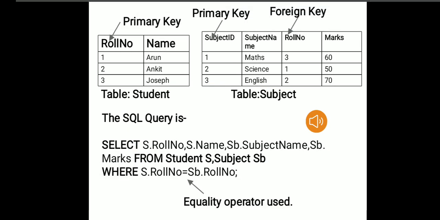An example of equijoin is shown by these two tables, student and subject. The table student has the primary key column roll number and the table subject has the primary key column subject ID. In addition to subject ID as the primary key column in the table subject, it also has the column roll number, which exists in a different table, student, as a primary key. That is why this column is treated as a foreign key in the table subject.